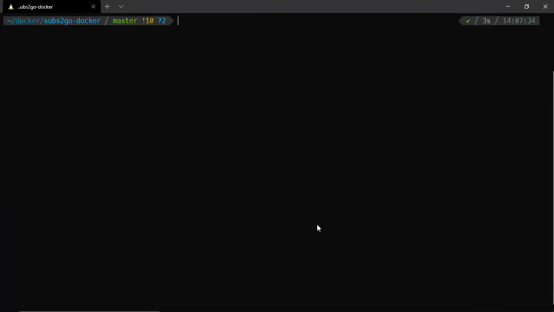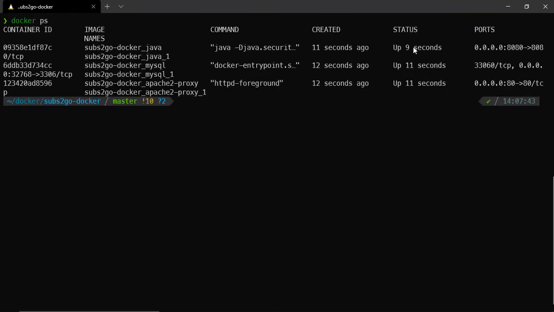So now, having done that, I can see that the services are all running 12 seconds ago, and we can see the ports that are being forwarded. See the Apache server is listening on home, forwarding port 80 to port 80 in the container. The MySQL database is listening on port 3306, the default port for MySQL. And then the Java application, which is a Tomcat web server, again is listening on port 8080.